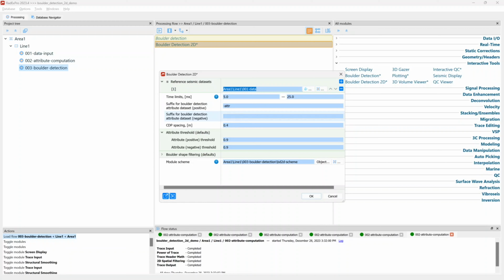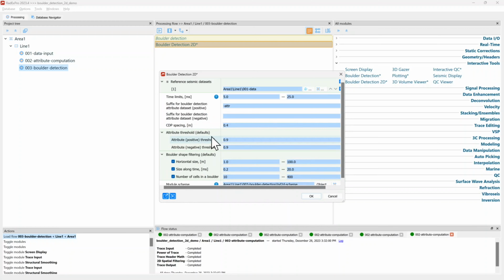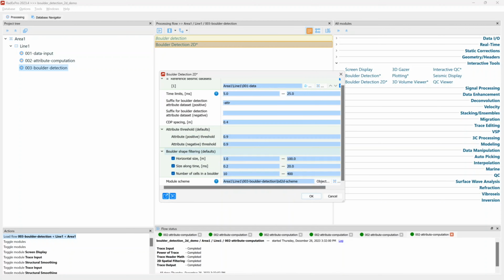Then we set the nominal CDP spacing of the survey, which needs to be the same for all the studied lines. And these parameters in green, the thresholds, the filters will be set interactively, so we keep the default values here. And finally, the module scheme at the bottom keeps the interactive progress so that the user can resume the work at a later time after closing the module.